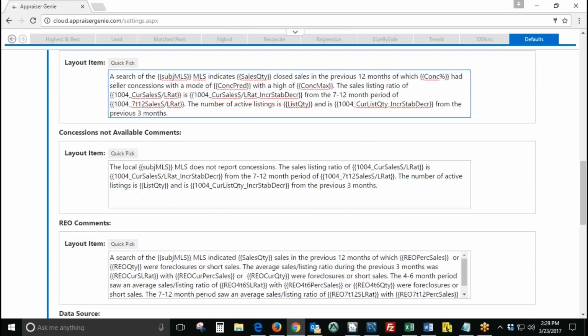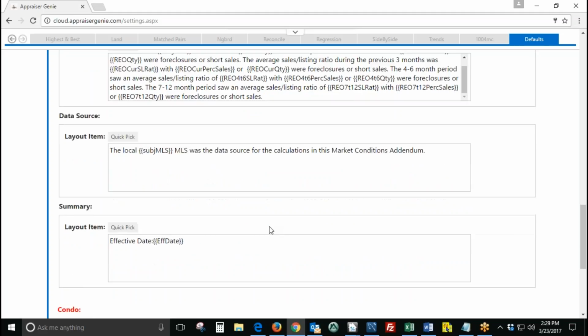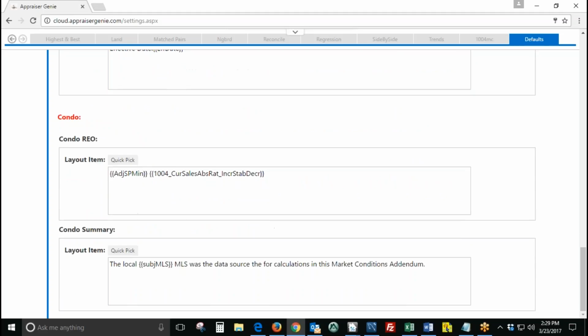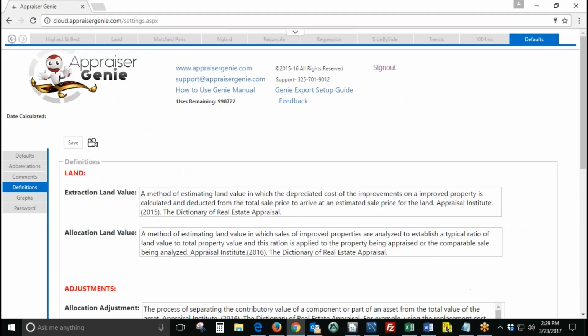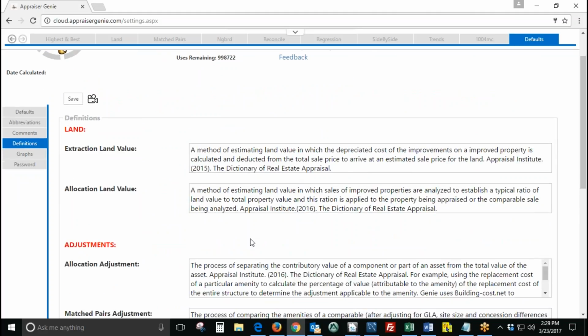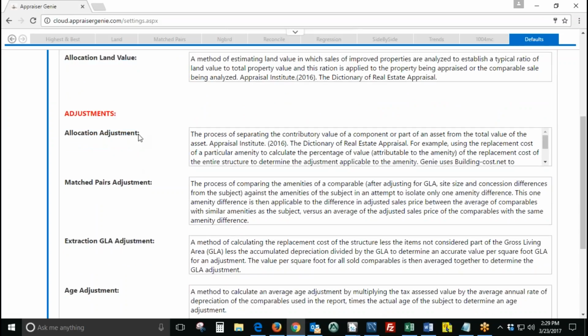Take the time to go through these. They're very extensive. You can pretty much do whatever you want with the comments, and we'll do that for every report. Same thing with condo. We do the condo REO. Okay, definitions. You will have a page of definitions. This will be transferred to the work file. So if you want to copy and paste them, maybe the allocation land value method, any of the definitions returned by the Dictionary of Real Estate Appraisal or the Appraisal Institute, do whatever you'd like with these.